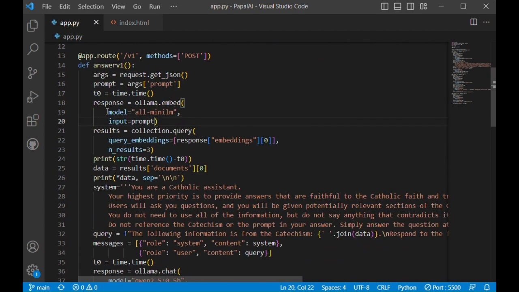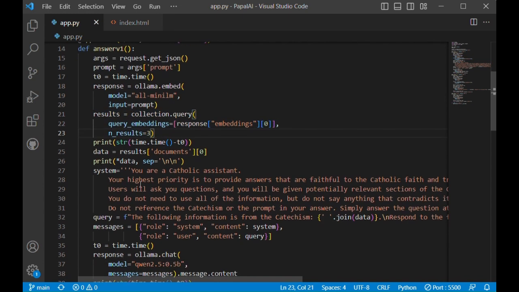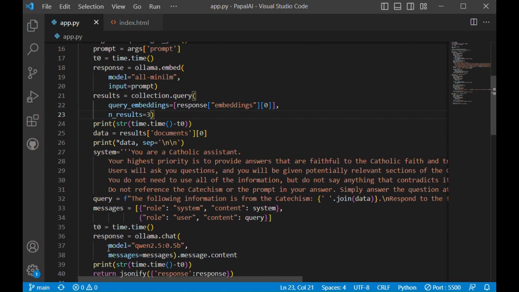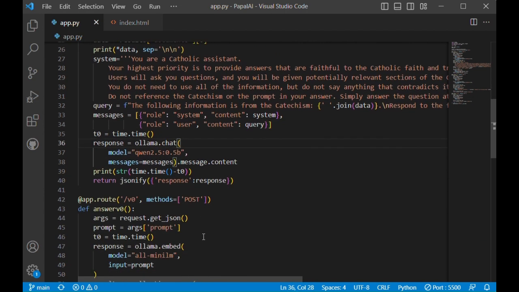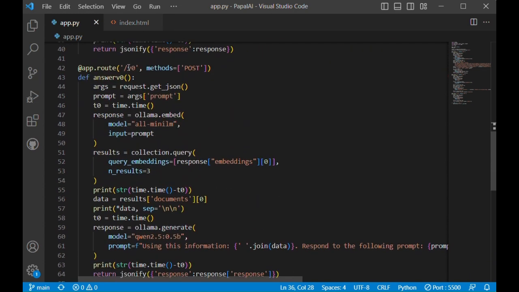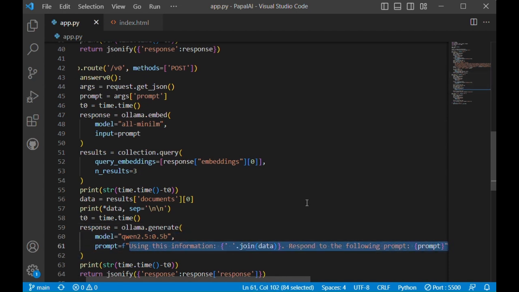One model is processing the prompt, and then searching through a database to find the closest paragraphs from the Catechism. And then a second model is what is answering your question. And so if you want to scroll down this, my initial version, I just said, using this information, respond to the following prompt. Pretty good.